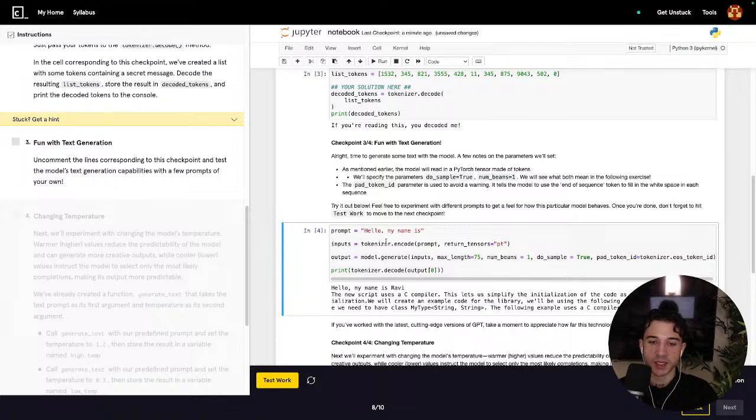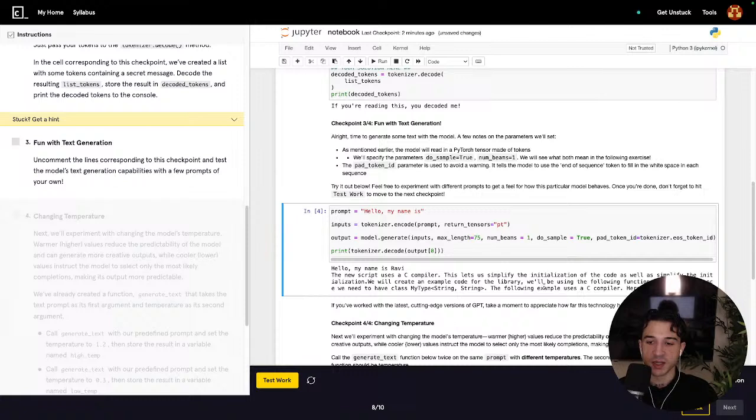The new script uses a C compiler. This lets us simplify the initialization of the code as well as simplify the initialization. We'll create an example code for the library. We'll be using the following functions. For instance, we need to have a class. What is it even saying here?